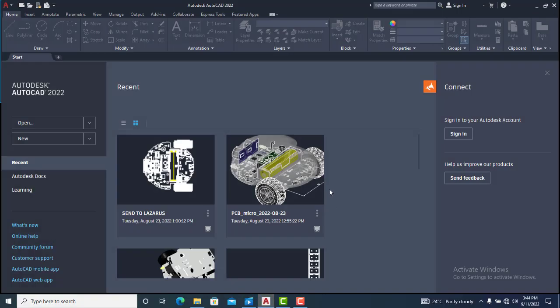In this video, we will explore the AutoCAD 2022 interface. Once you've launched the program, it gives you the option of opening a new file, like clicking on a new button. It also could open an existing file or open an existing file from your recent file list.